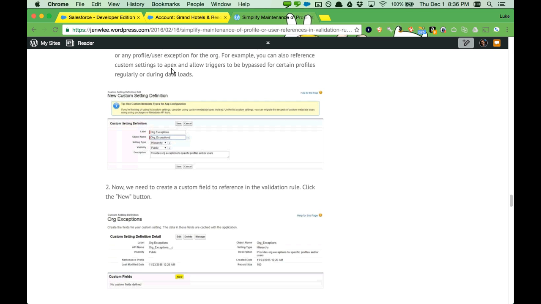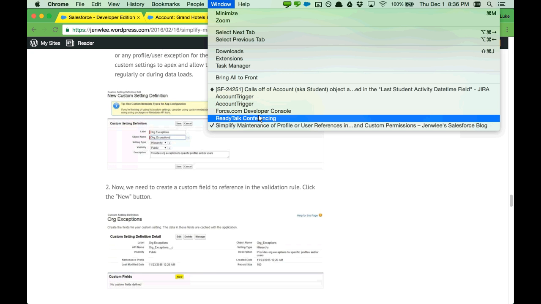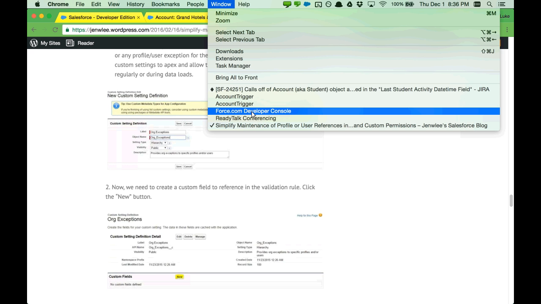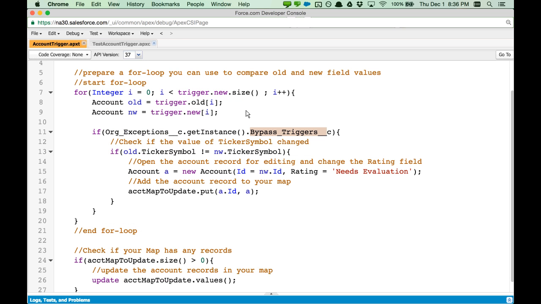All right, before we move on to the other variation of custom settings, we want to take a look at how we unit test this kind of addition to our code. So I will return us to our developer console here and jump over to our unit test.